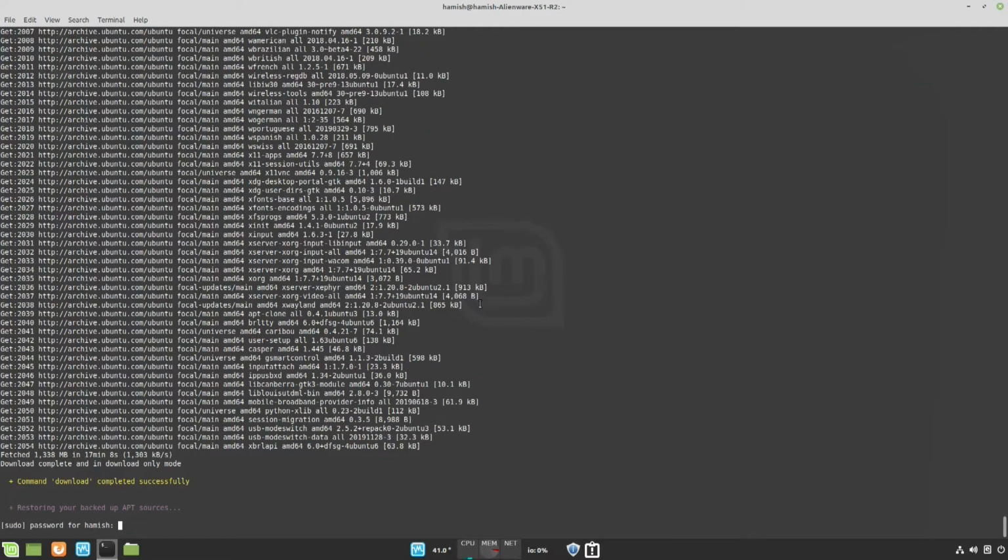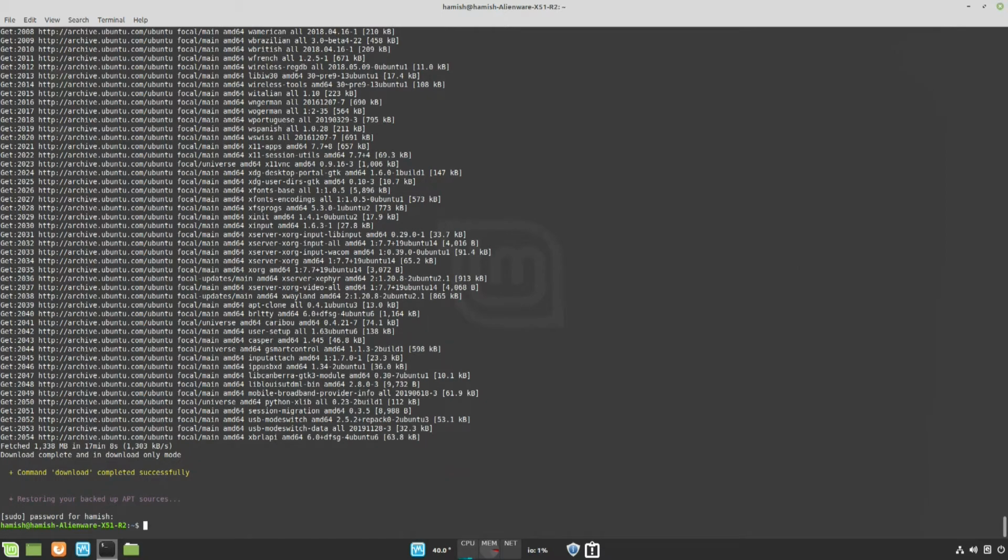Okay, so it seems like once it's done the download, it will then restore your old sources. So you can do the download and then actually decide not to do the update, or to do it later or something.